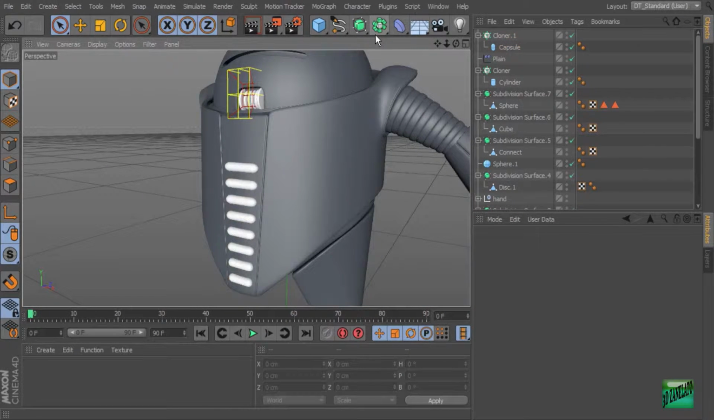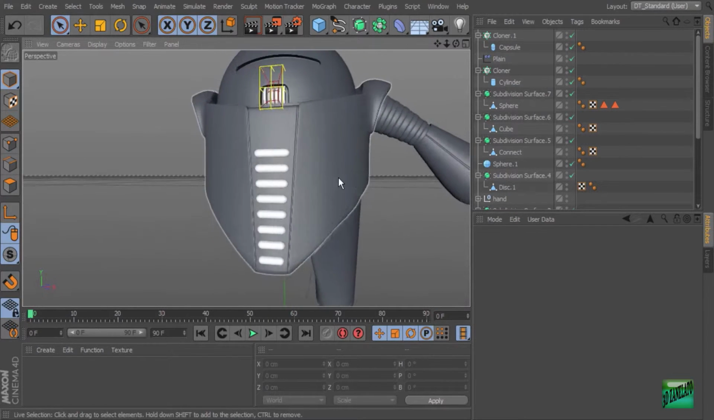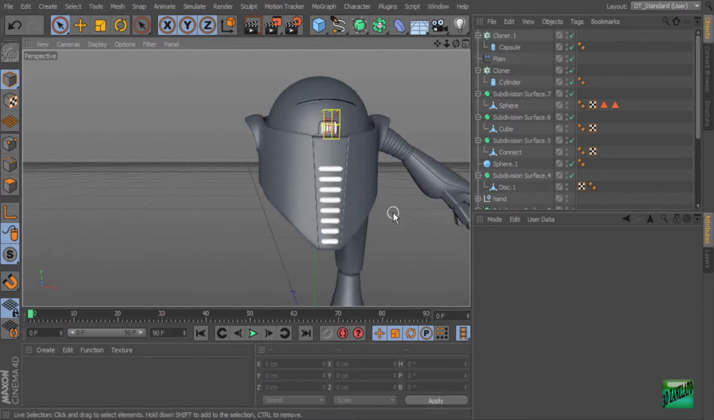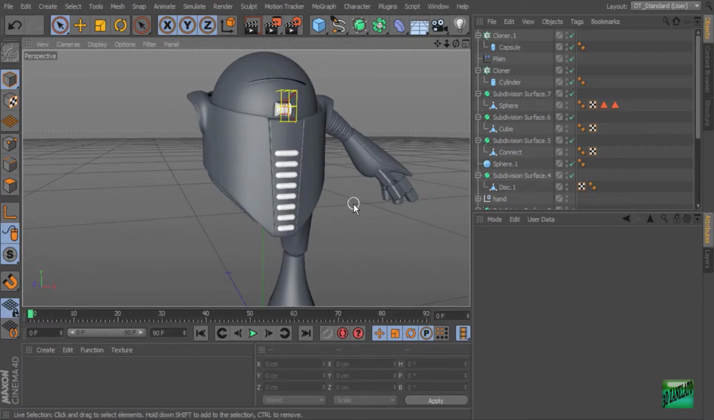So again, we've still got this as a primitive. We haven't had to convert it or do anything else to it. We can still go back and change it, and we can even bring in a completely different shape if we wanted to. But that cloner gives us the ability to duplicate it across the surface and have a lot of control over where those are placed. So we get something like that.